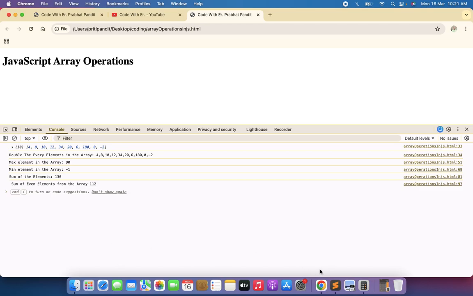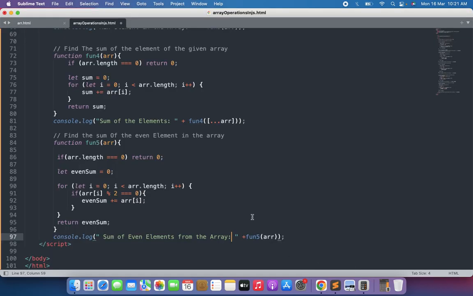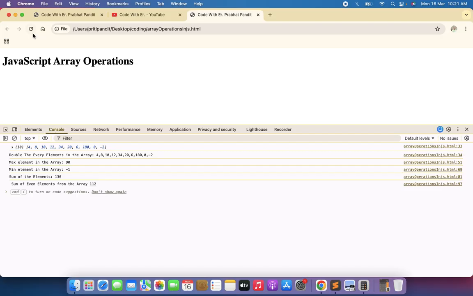We can also use the spread operator as well, like this. I showed you many times. Let's save the file and have a look at the browser. We got the same thing here, no issue at all.